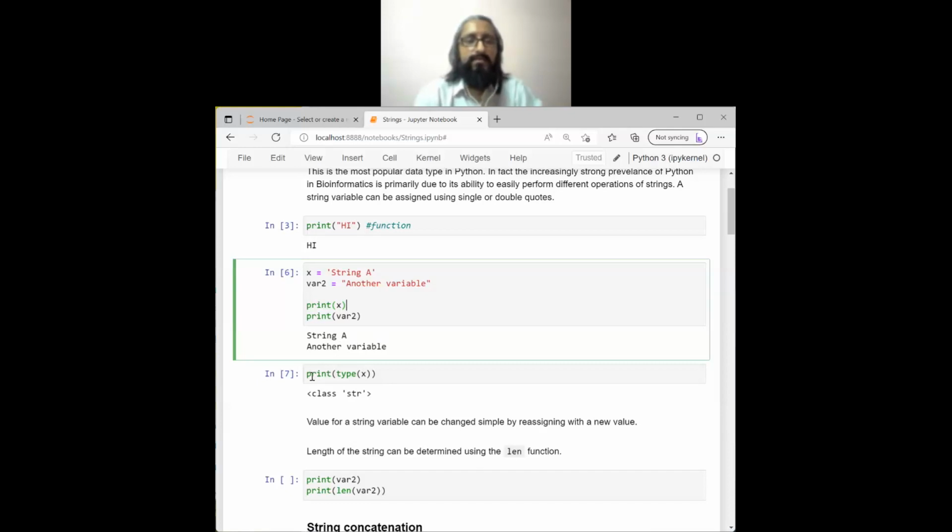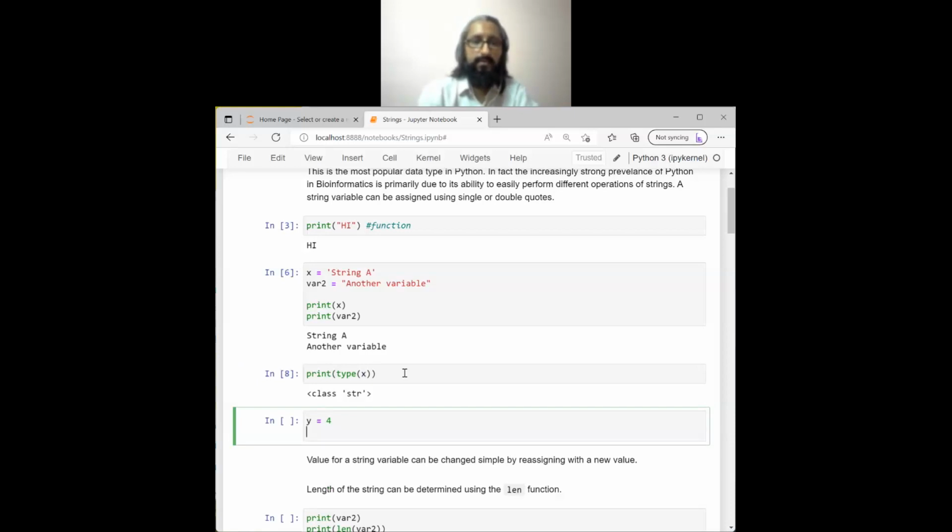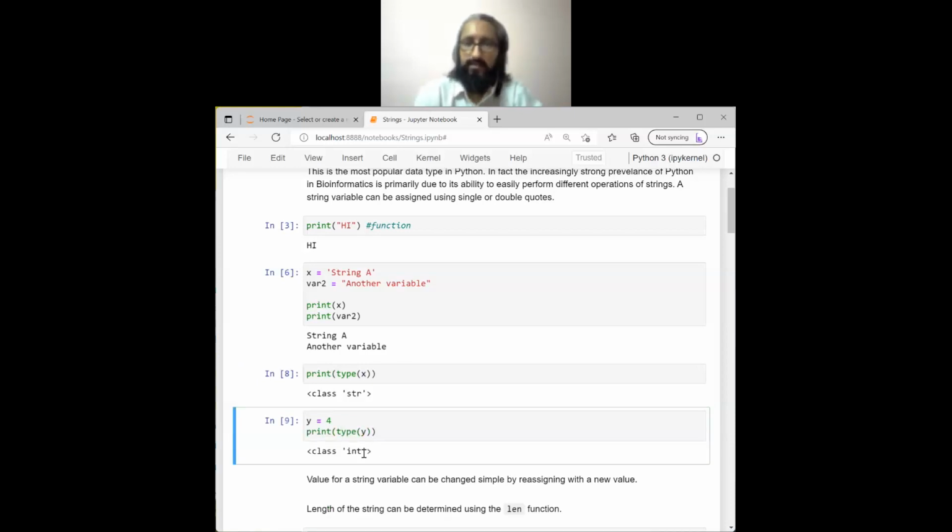Anyways, so print type x. Type is another function. Notice this part: type, parentheses open and close, and print x. So let's say if we have y equals 4, print type y, that would be int. Every variable has a data type assigned to it. That means every variable is an object of a particular class.